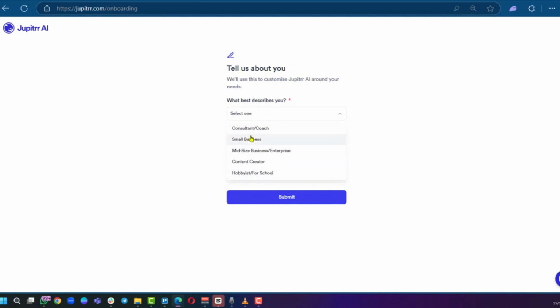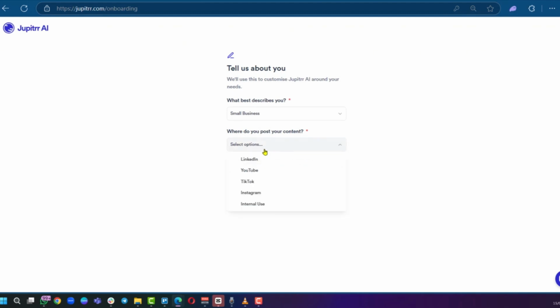So we can go ahead and say small business, and here it says, where do you want to post your content? You can click on the drop down once again, and in this case, you can choose multiple. You could choose YouTube, TikTok, and Instagram. This is really your choice, and you can go ahead and choose all of them if you want.